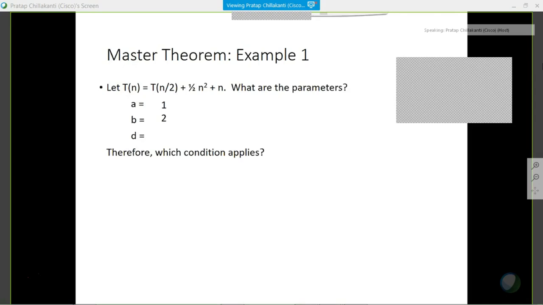I'll check with some faculty members. If faculty members say, hey, let's go deep into Master's Theorem, I'll be happy to do that. But I don't think that's part of your syllabus though.